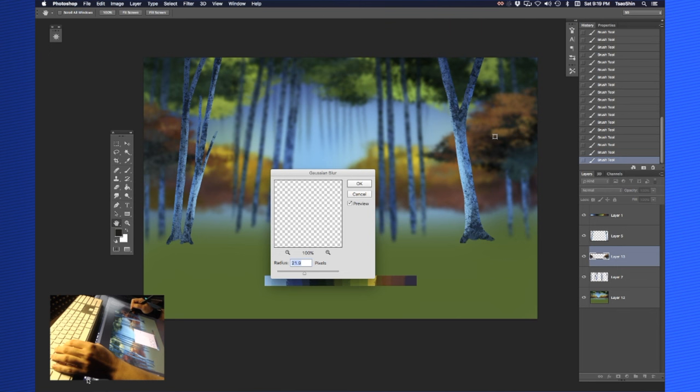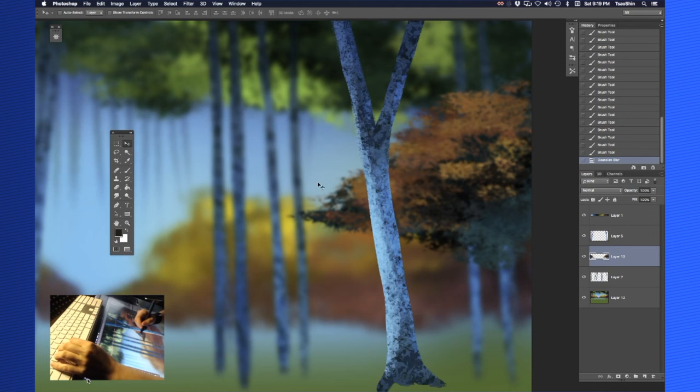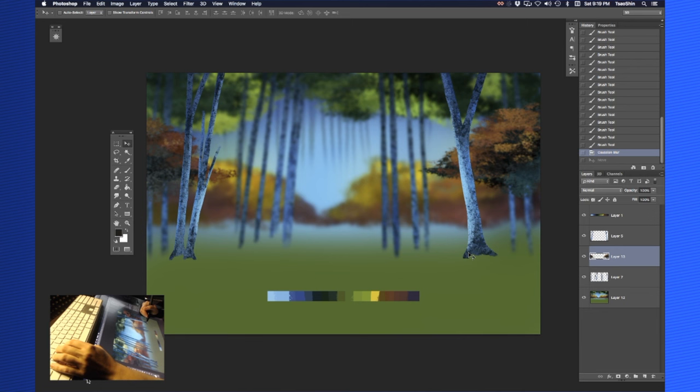When I commit to it, I'm going to zoom in and show you the difference. These trees in the background are very, very far away, so they're very blurred, and these trees in the foreground have not received any blur, whereas this brush, the foliage I just made, is between the two. That makes it look like there's something happening and there's distance between these trees and these trees here.